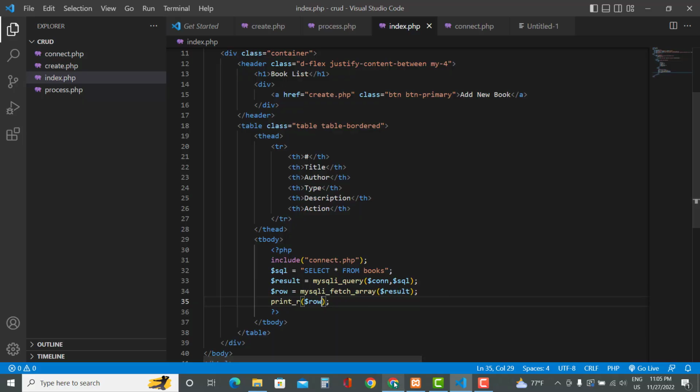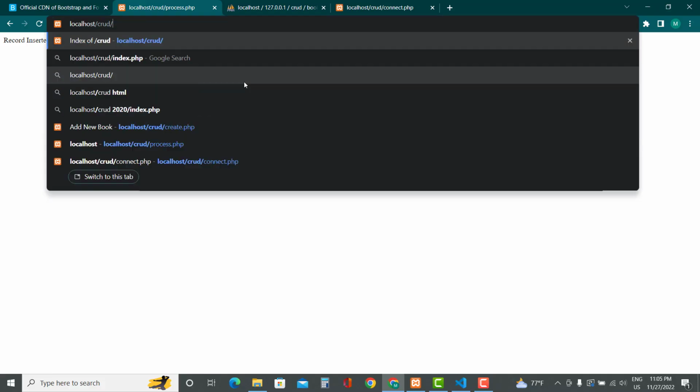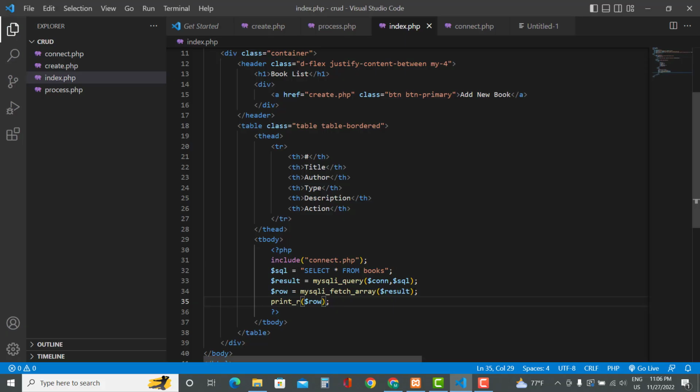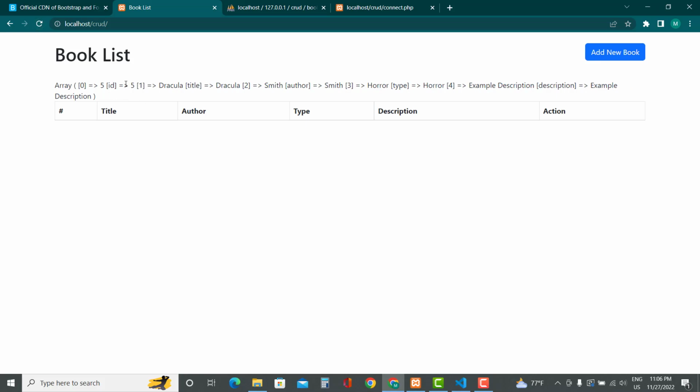Let's go to the index.php now. For the index.php, you don't need to put index.php here; it will take index.php by default. So here you see there is one array item, and the title of the book is Into the Wild, and you can grab it using the array key title, and for the author you can use the key author. So it is the first item. Now if you call it again, it will return the second item. Let me show you again. So let's call it again. Now if you check here, it returns the second item, Dracula.